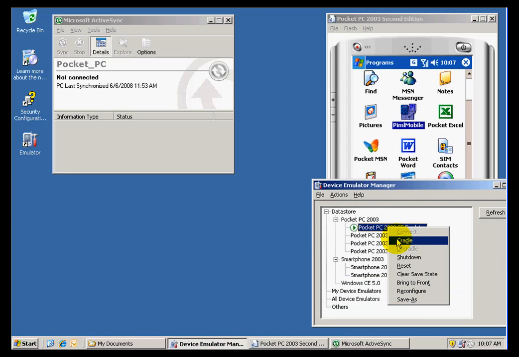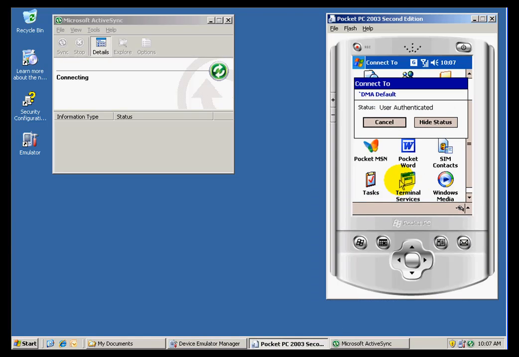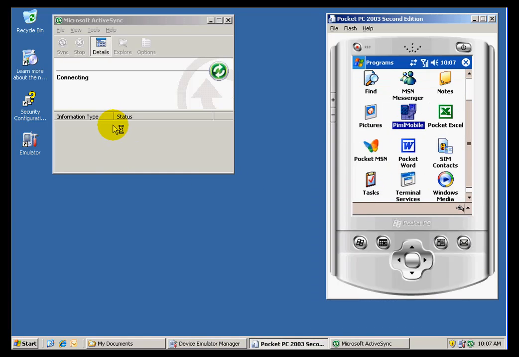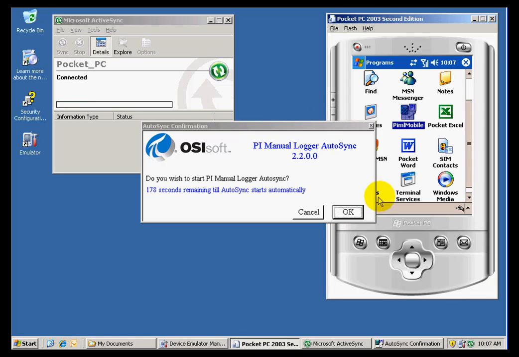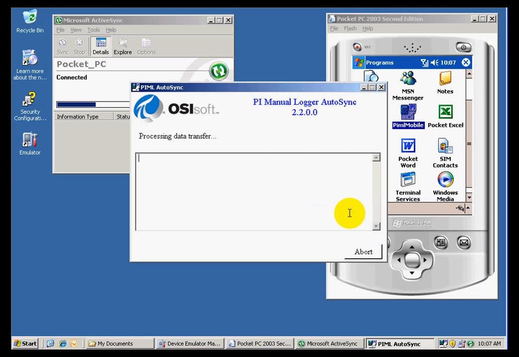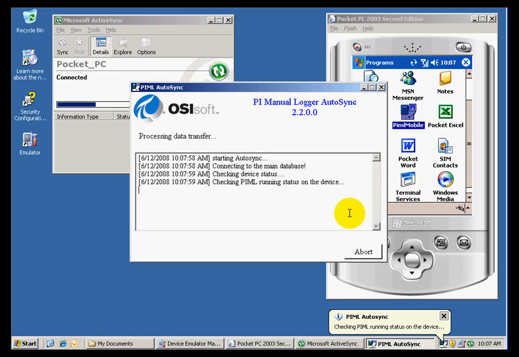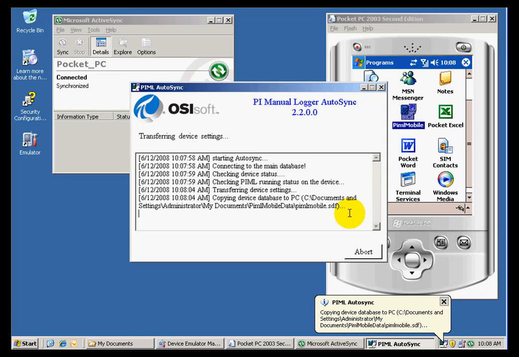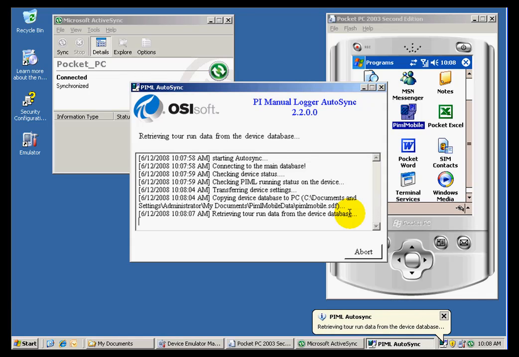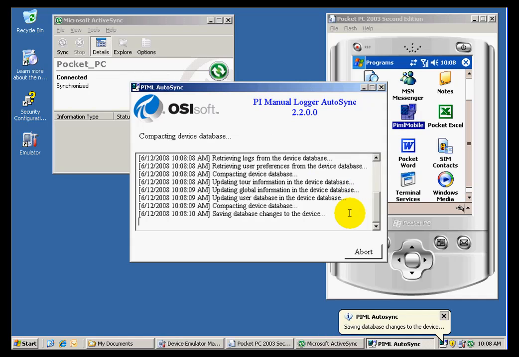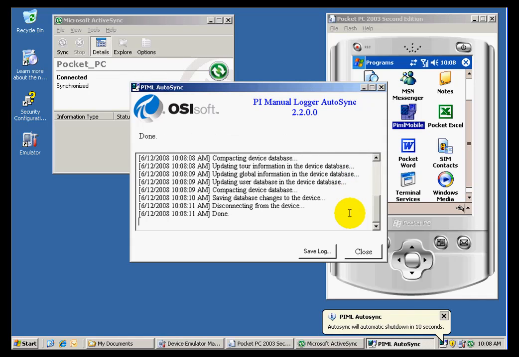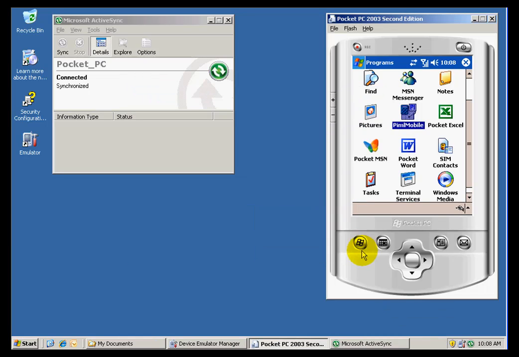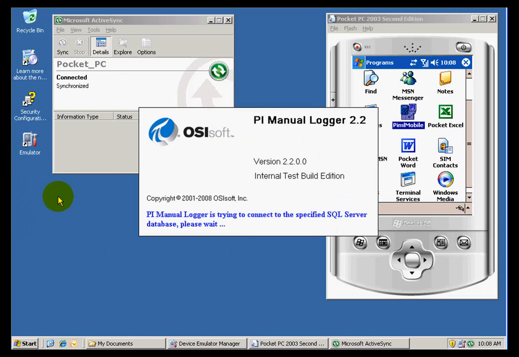Now let me go ahead and simulate that process by putting the PDA in the cradle. We can see ActiveSync connecting to the PDA, Autosync confirmation. We click OK. The tool information should be transferred back to the PC, and the tools in the PDA should be refreshed with any new changes in the PC. We click close, and now I'm going to open manual logger.